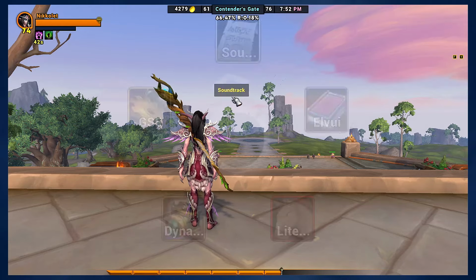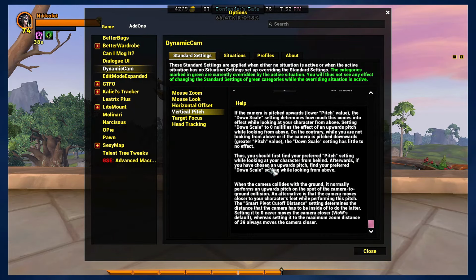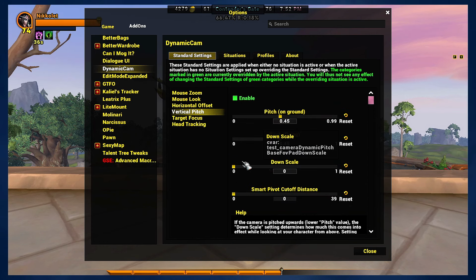Okay, so let me open that back up. These other two settings down here, I don't mess with them. I don't know what they do. I don't bother them. So I won't even go over those.